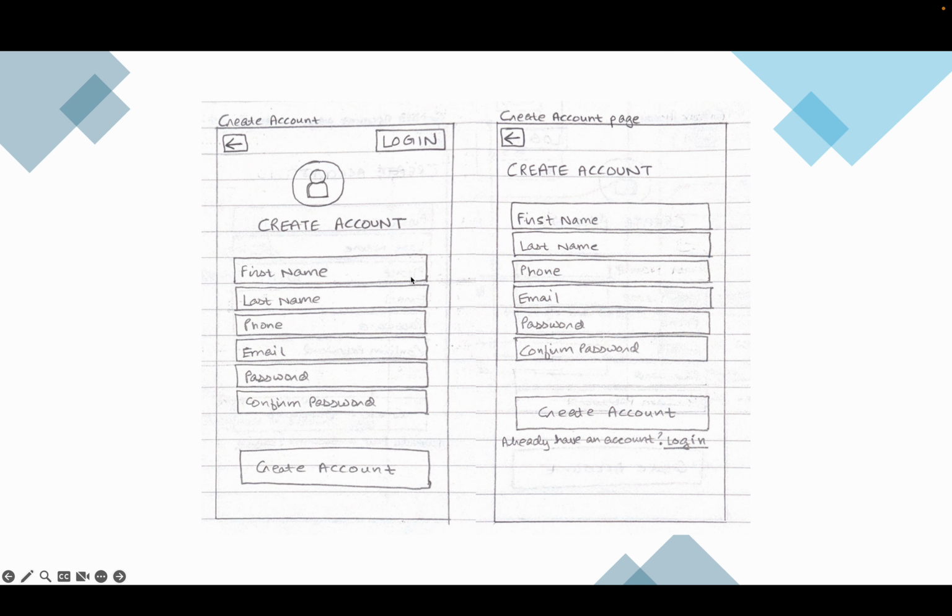Next comes the create account screen. We see two designs. The first places the login option at the top right corner, providing easy access for users who might have mistakenly navigated here and want to immediately go back without having to read through the entire screen, which saves their time. The second design positions the login option below the form.